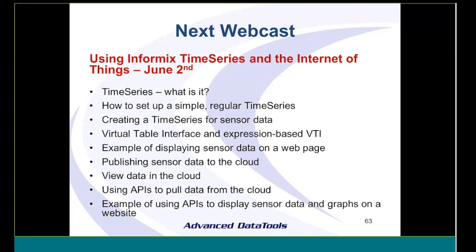And then how to display that data, or an example of displaying that data on a web page, and also how to push it out to the cloud, and viewing that sensor data in the cloud, and using the APIs to pull that data out, and displaying it in graphs and stuff. Okay, so that's going to be next Tuesday.